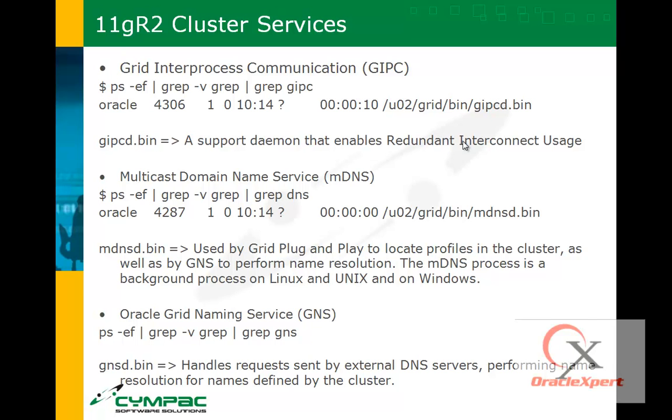In 11g Release 2, Oracle also introduced HAIP, the Highly Available IP, which is a redundancy implementation for private network interconnects, purely at an Oracle level. So if one of the NICs fails, automatically the IP, which is the HAIP, associated with that private NIC will switch from that NIC to elsewhere.